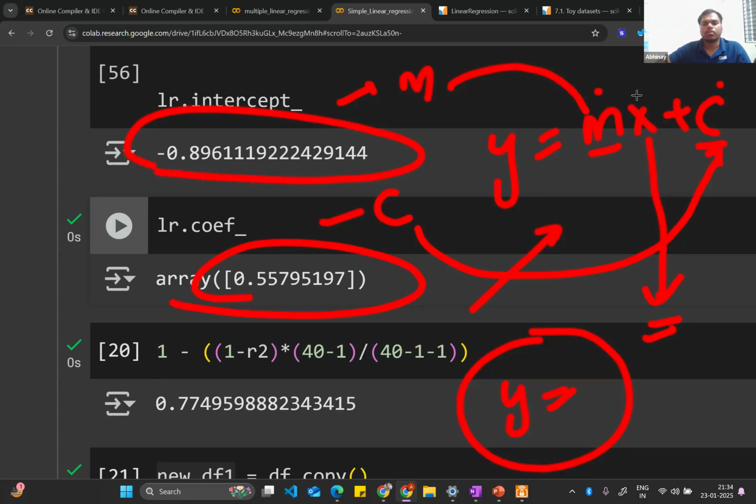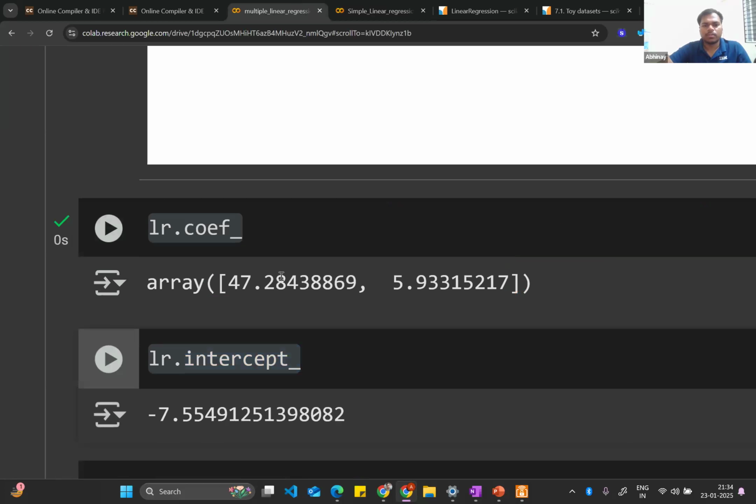In the same way, your multilinear regression also works. If you see here, your coefficient is 2. Why? Because we have two data sets, two columns. Each column is giving you one coefficient for one column, one coefficient for the other column, right? And there will be only one intercept, one intercept value.